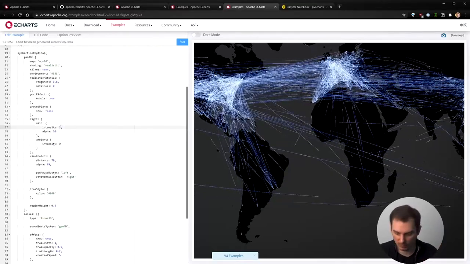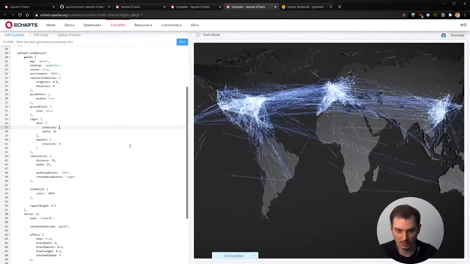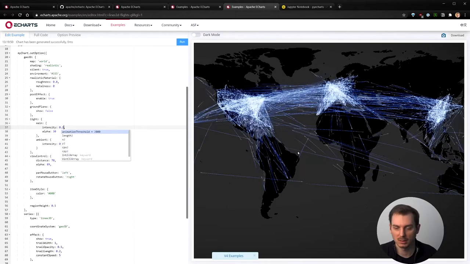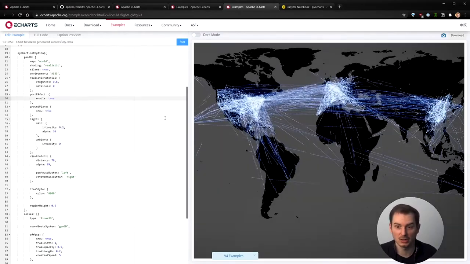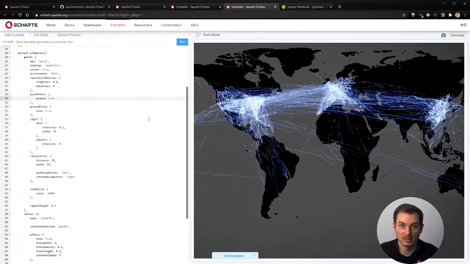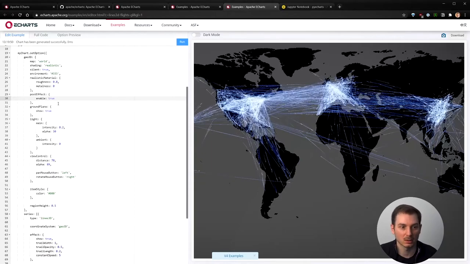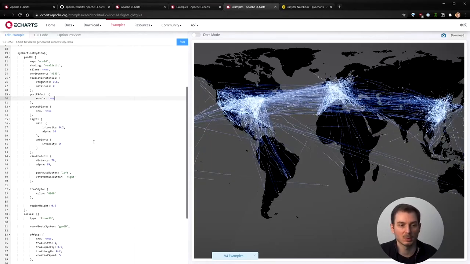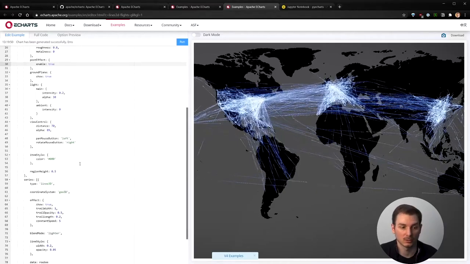Maybe I want to have more light, right? I can just change the intensity, and everything is going to be brighter. And if I put this small, it's going to be darker. You can just change things and check how the API works. The website itself is pretty cool because you can try to understand what's happening just by looking at the different parameters, without even looking at the API for each chart.